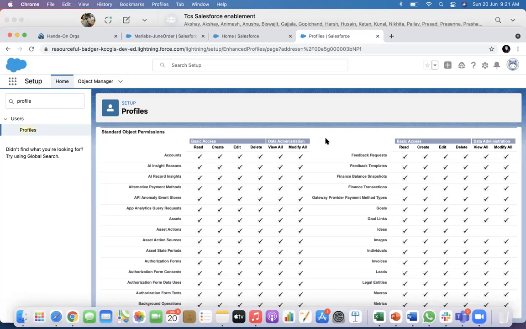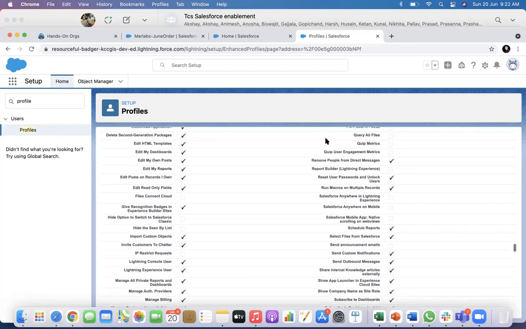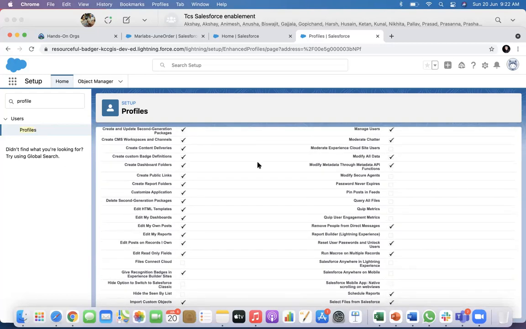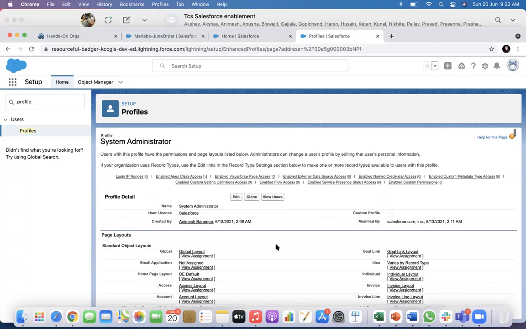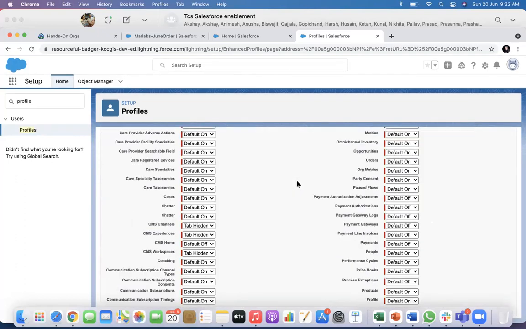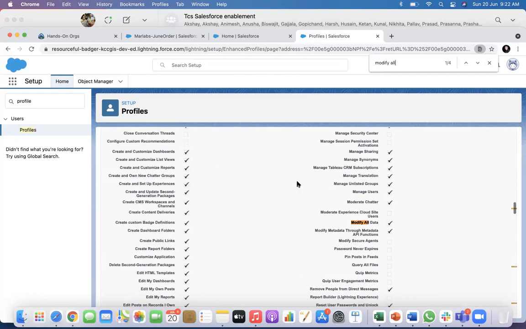No, I'm talking about view all data, the one where you showed me modify all data. There is one option of view all data. Can you just see that? Yes, that is fine. View all data, this you cannot modify. This is the standard profile.